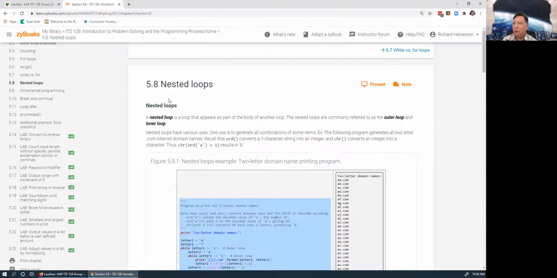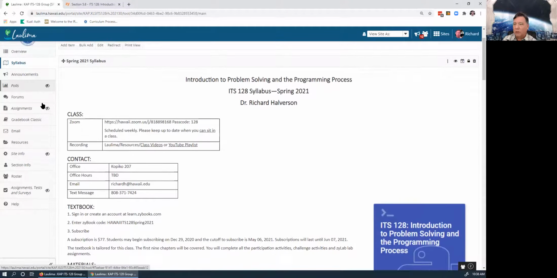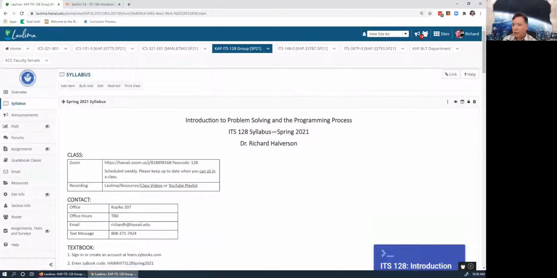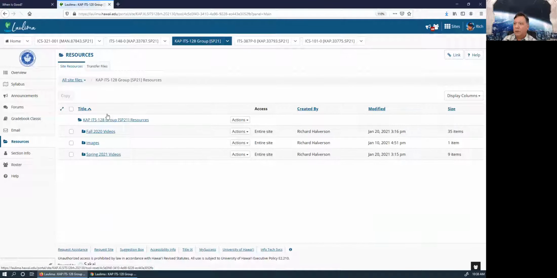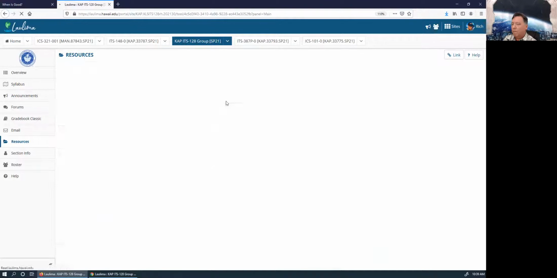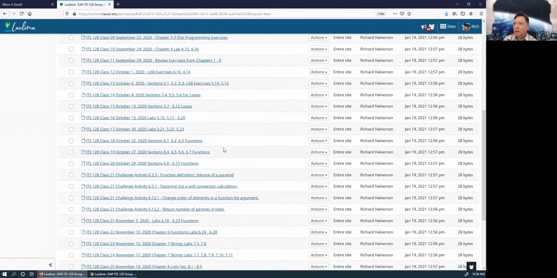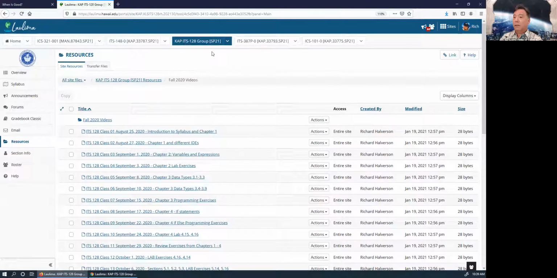Here's the textbook. This is where we're going to start today. And these labs at the end, they're a bunch of programs, and you have to get those running. You should try to get them running on your own. But if you have any problem, if you're stuck, then you can go back to resources, click on the resources folder, and then click on Fall 2020 videos. You see that I cover the labs. I covered the labs last semester pretty well, so you can go back and refer to those.